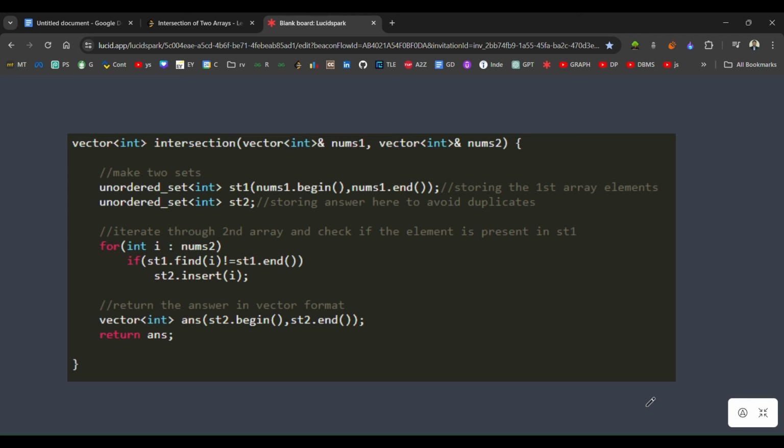See, there is an unordered set and nums1. I am keeping nums1 in set1 and I am maintaining another set which will store the answer, right? Storing the answer here to avoid duplicates. This is very important. Why are we taking st2? This is to avoid duplicates. And then we are iterating through the second array. This is a for each loop.